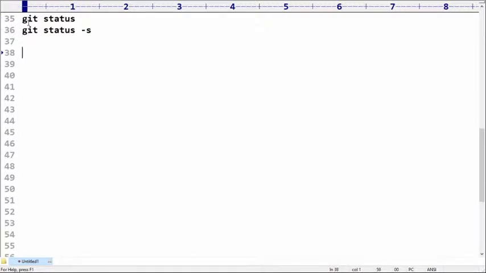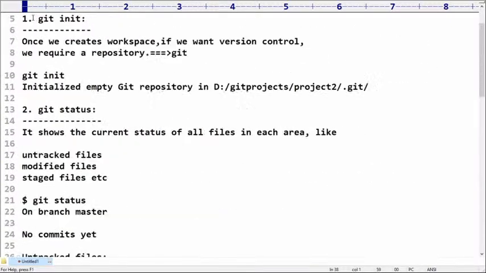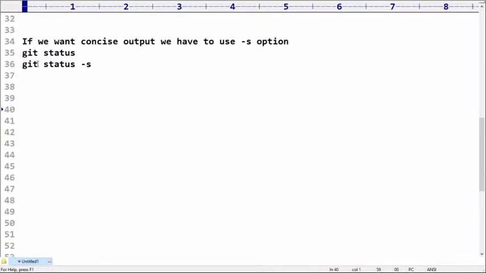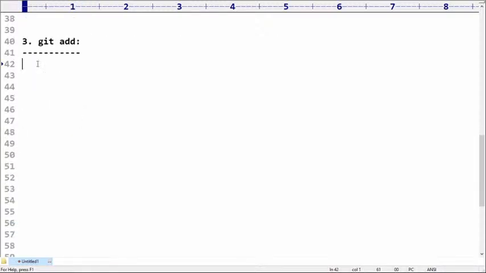Okay, clear. Now the third command. Up to these two commands we covered: git init and git status. Now the third command, git add. We just covered it, but just observe that, because I want to discuss more options of the git add command.